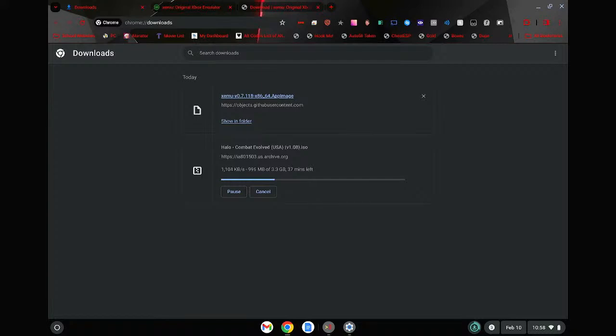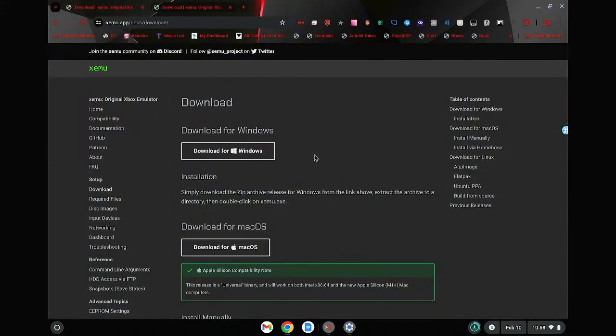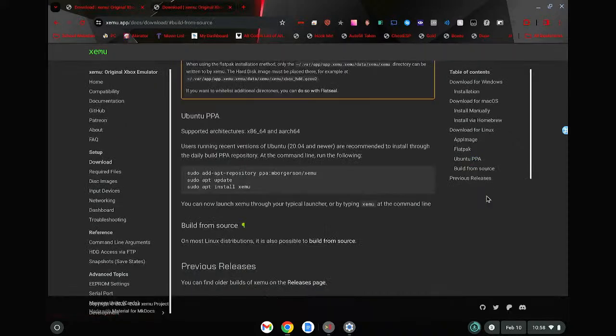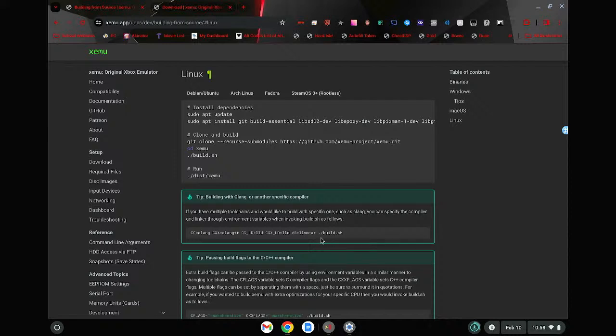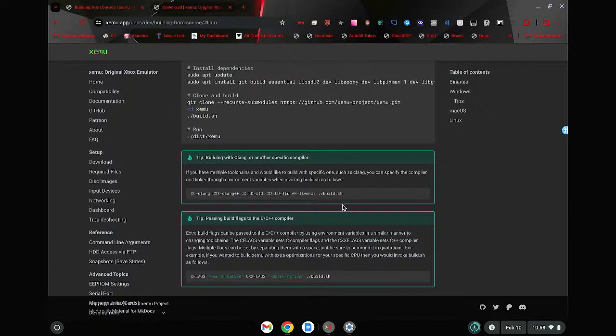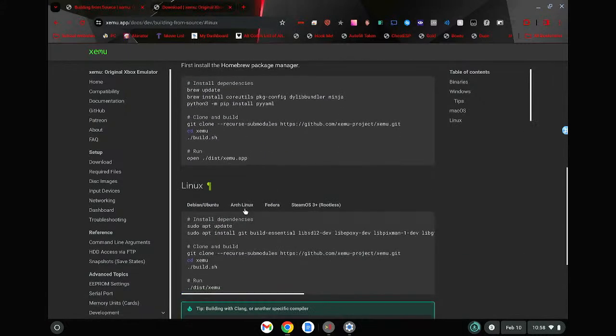Let me just make sure my Halo download's going. Yep. Would have been downloaded already if I didn't cancel it so many freaking times. Build from source. Build from source. If all else fails, I can use Clang. I wouldn't want to use Clang though. Shucks.